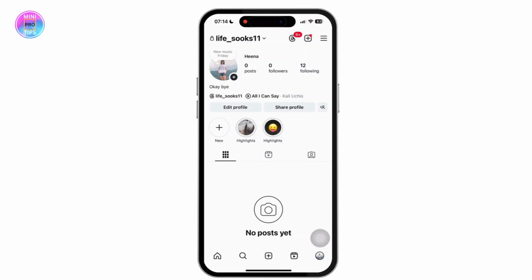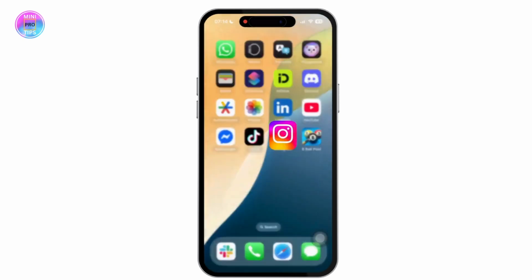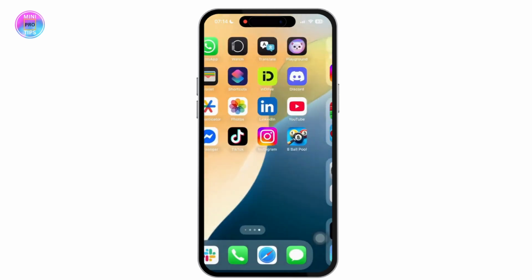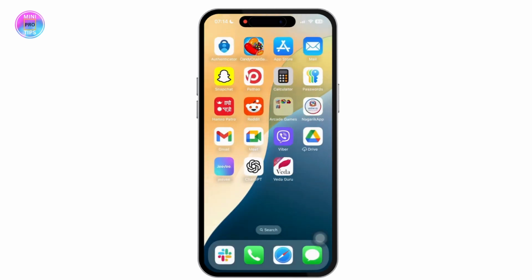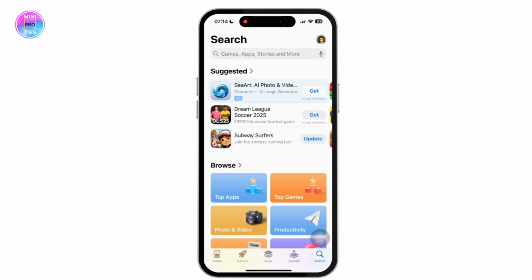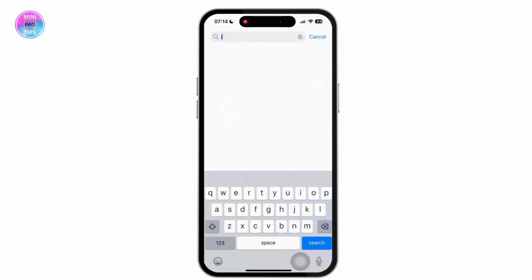But if it is available on your country but you cannot still find it on your profile, then all you have to do is go back to the home screen and look for the App Store for iOS and Google Play Store for Android. So I'm using the iOS device, so let me just tap on the App Store first of all. Then search for the Instagram, and from the list of the options available there, tap on the Instagram.